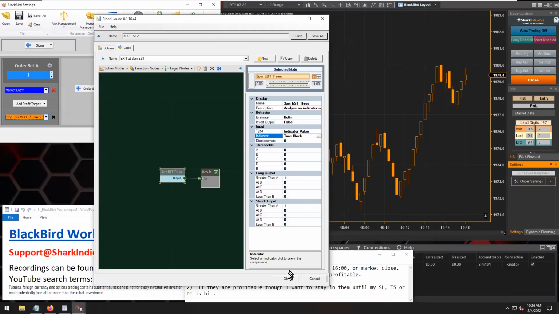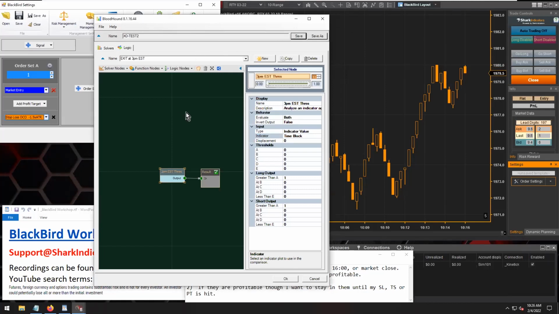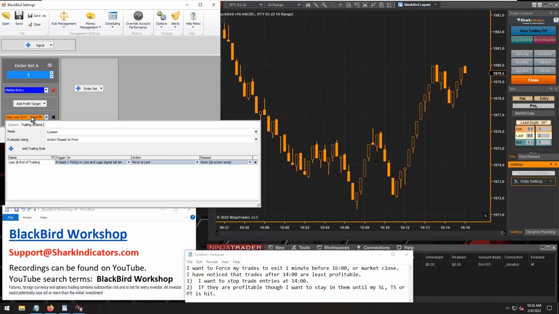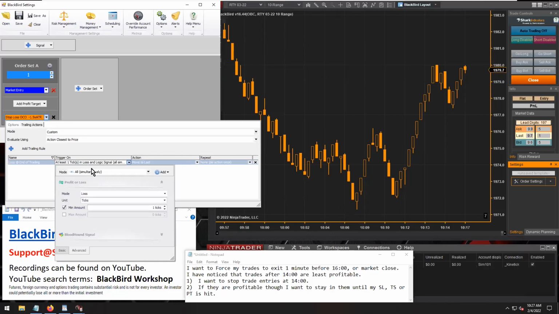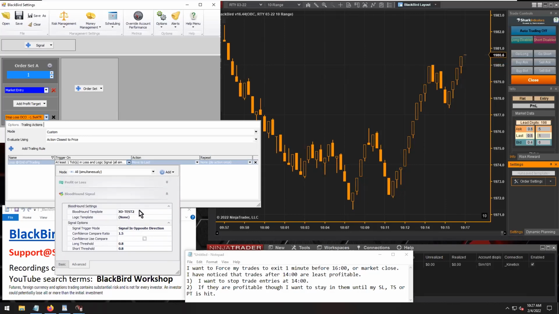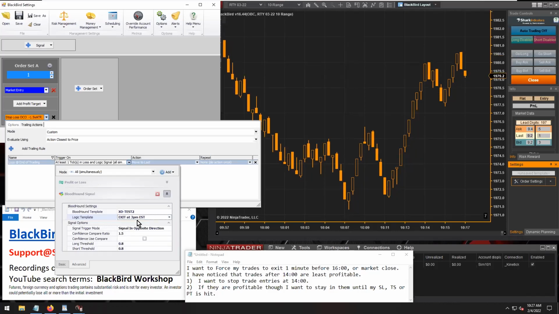Okay, so let me save that out and click OK. All right, and now I need to go back into my stop loss and back into the trailing rules here, and open up the Bloodhound signal trigger condition. I've loaded my Bloodhound template, and now I need to select the logic template that I'm using, and there it is. There's my exit logic template.